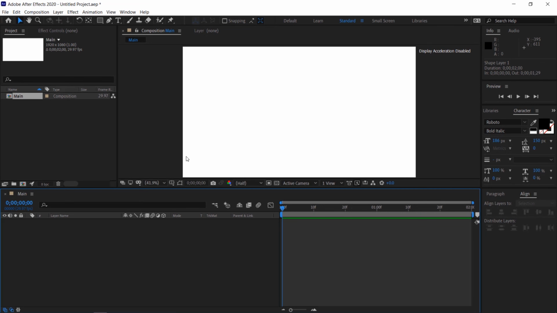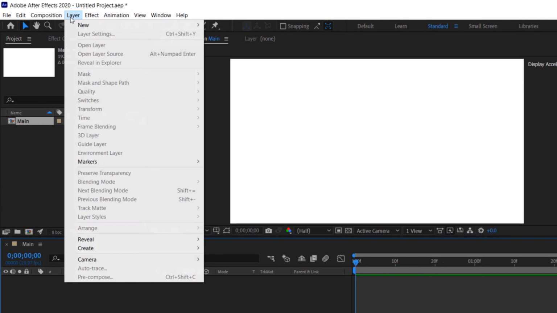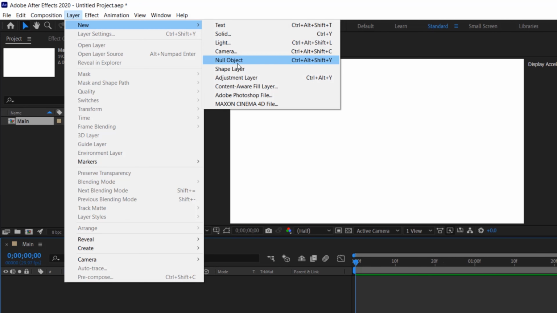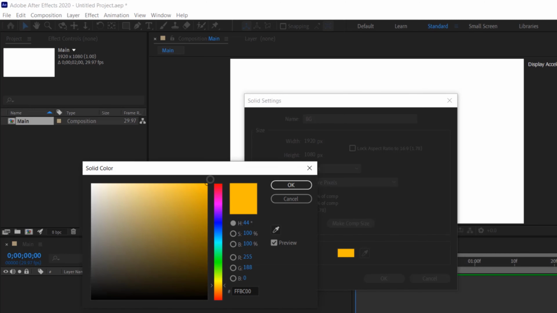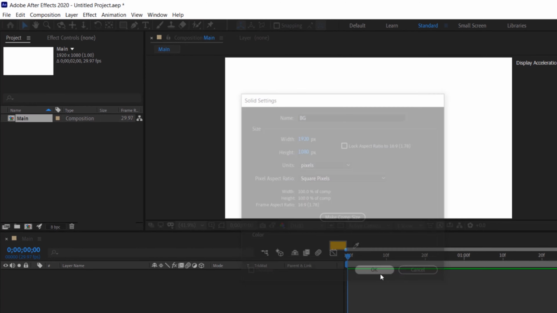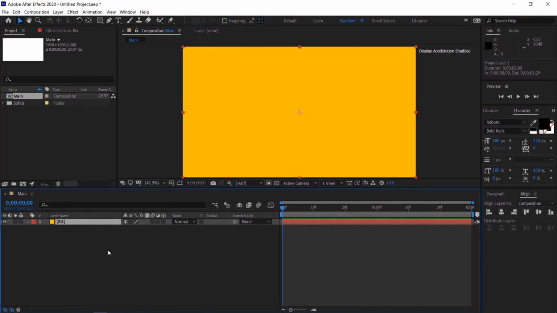So here is our document, our project. We'll go to Layer, New, and I'm going to create a new solid. This is our background, so I'll name this BG, and I'll set the color to this bright yellow. Then I click OK, and I'm done. You can see this is our background.